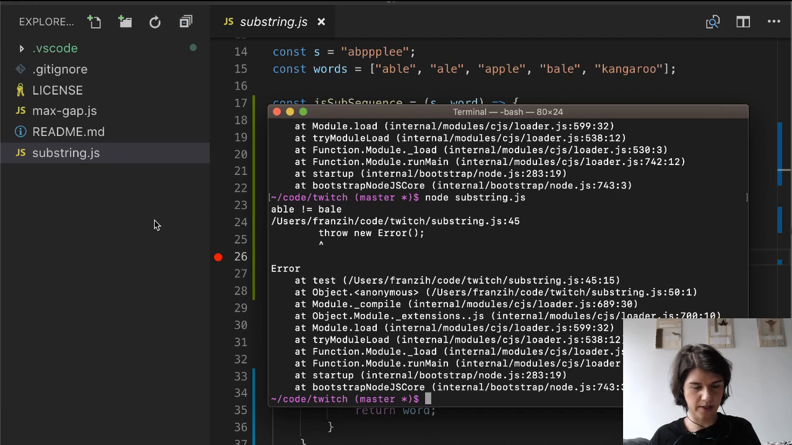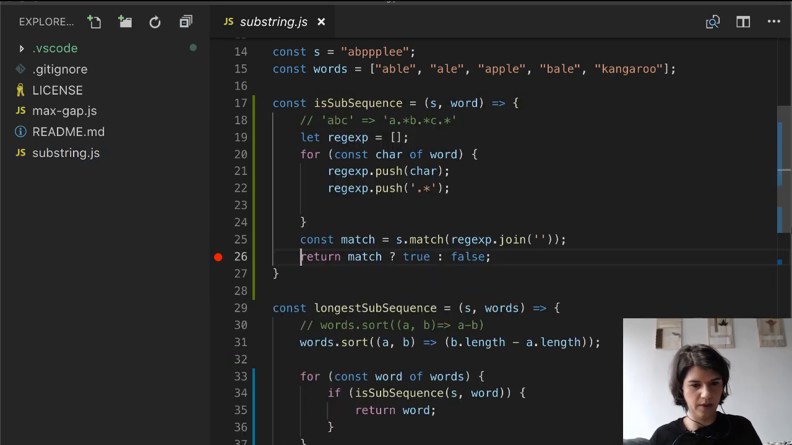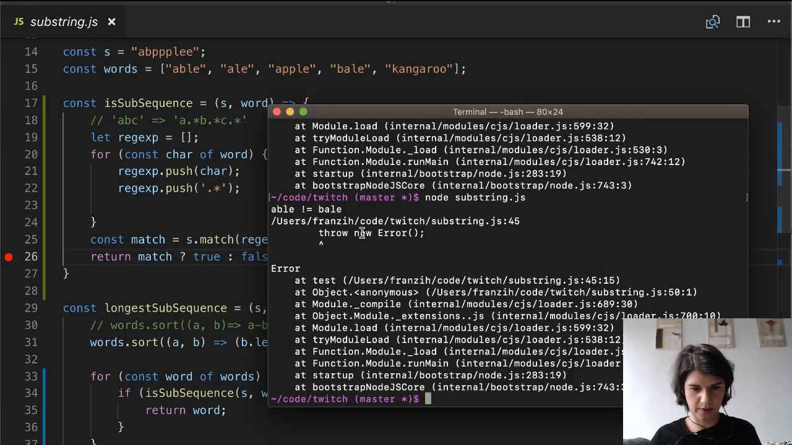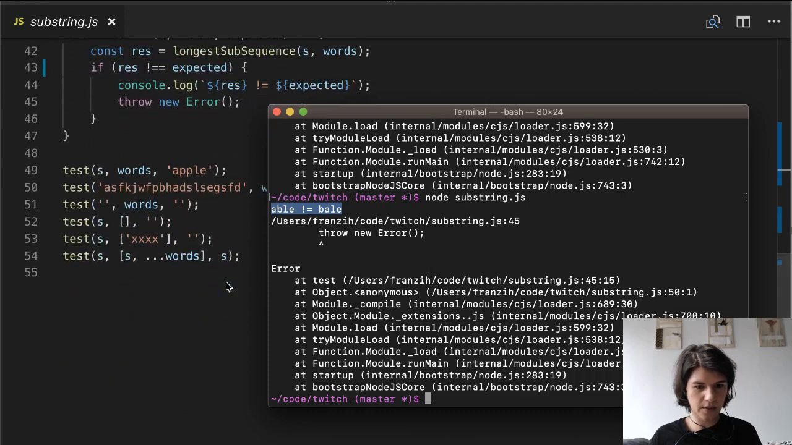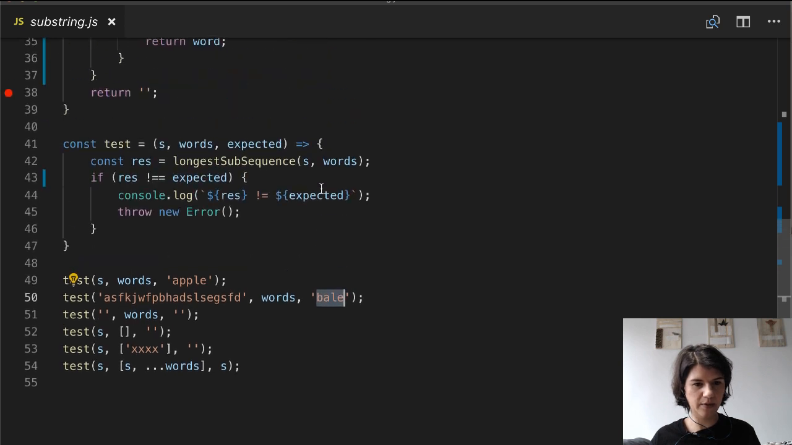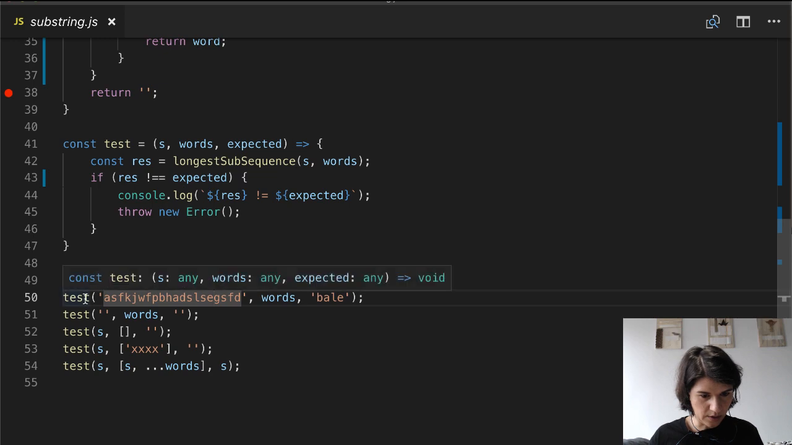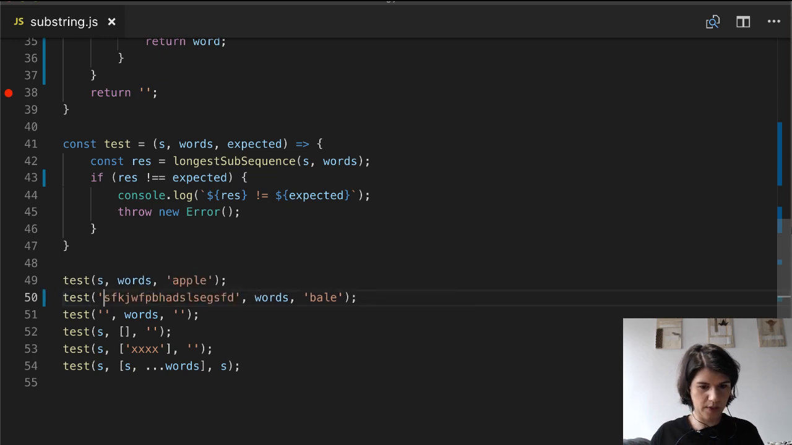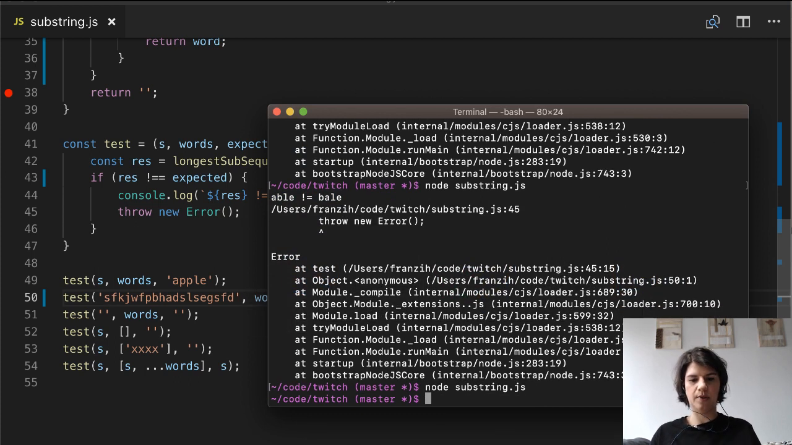Okay, it's still not quite right. Oh, I see where we went wrong. Okay, so what's going on here? We're throwing an error because our test function fails on able is not equal to bail. And I was expecting this in line 50. So here I was expecting bail, but apparently able is also in here because A, B, L, E is in here as well. So if we get rid of that first A, yep, then everything works.